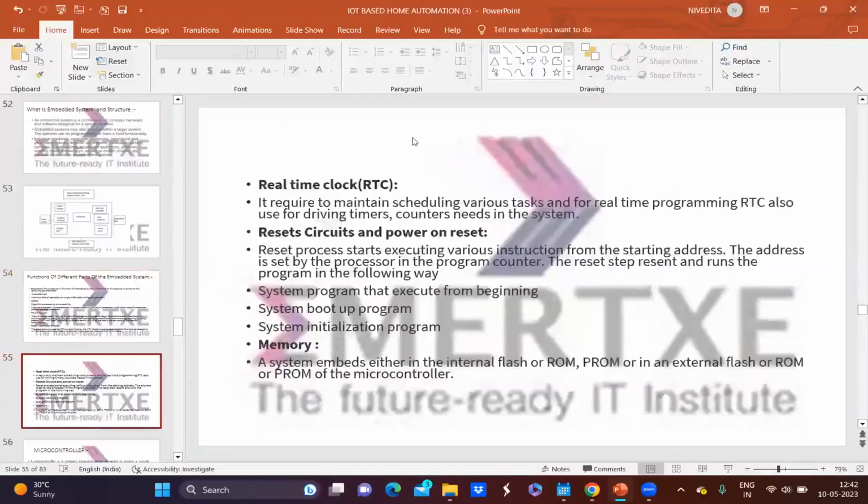Then the real-time clock. It is required to maintain the scheduling of various tasks. It maintains various tasks based on the scheduling, and for real-time programming, the RTC is also used for driving timers and counters used in the system. Then the reset circuit and power on reset. The reset process starts executing instructions from the starting address, and the system program executes from the beginning: the system booter program and system initialization program. In order to initialize the program, we have to have the reset circuit and power on reset.